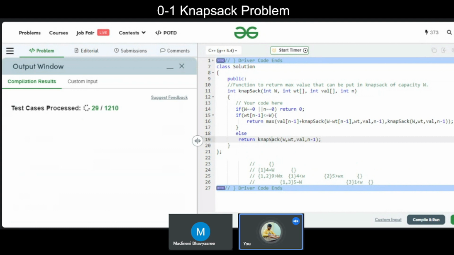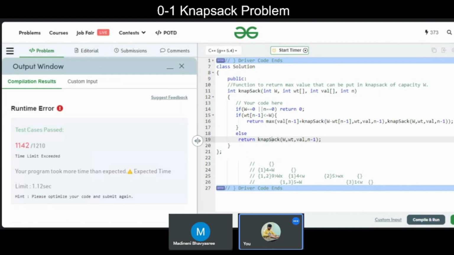So out of 1210 test cases, your code is passing 1142 and then time limit exceeded. So in recursion, if you are solving any dynamic programming question by using recursion, then obviously you will get the time limit exceeded. So tell me how you will overcome this time limit exceeded problem.